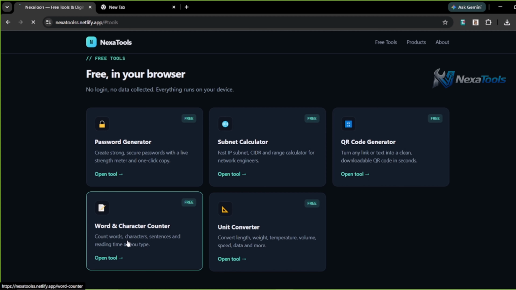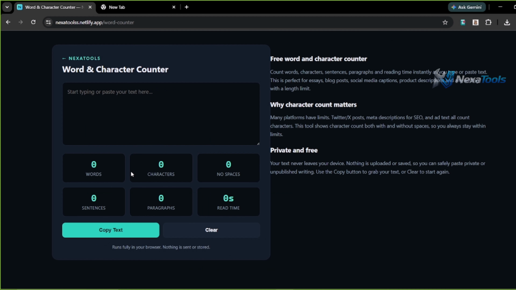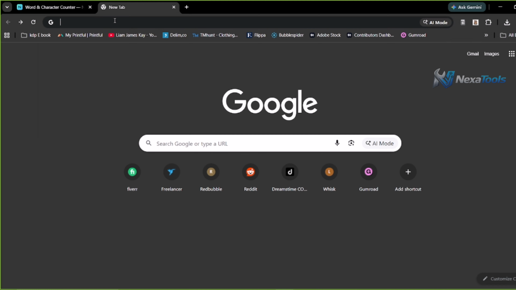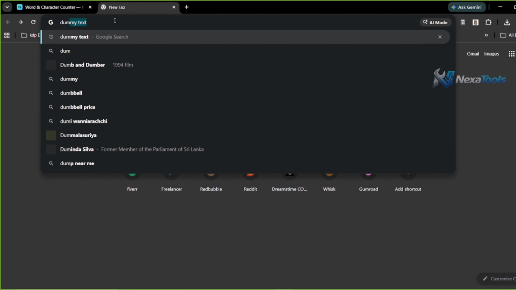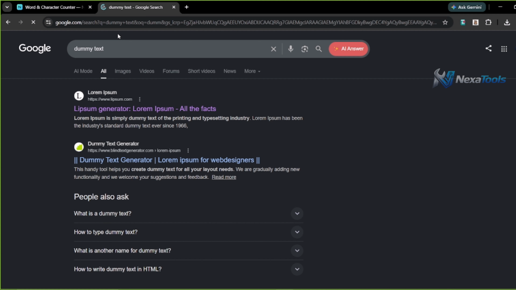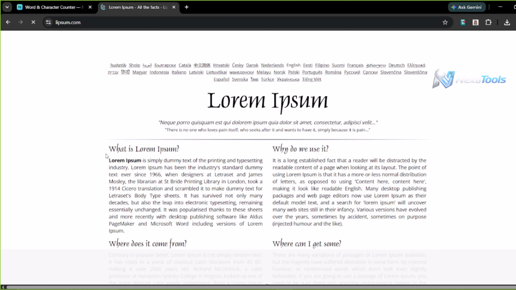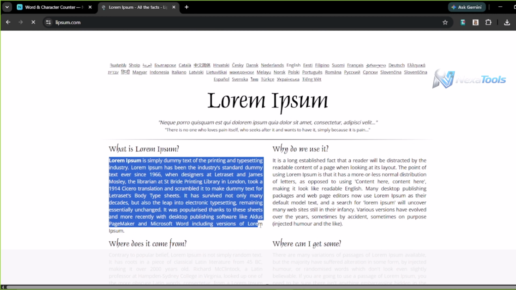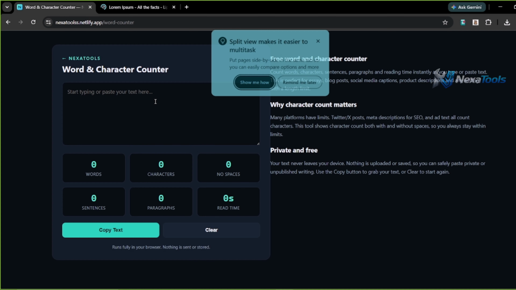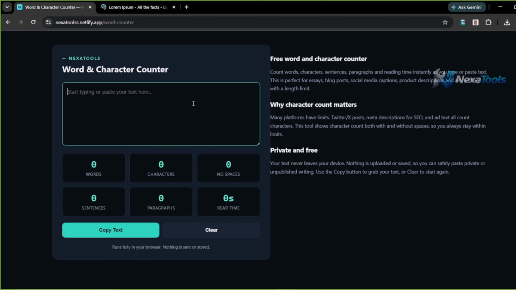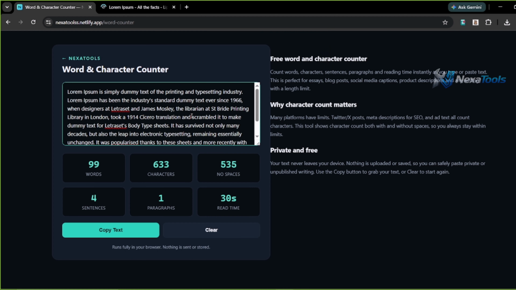Go to NexaTools and open the Word and Character Counter. Just type here or paste your text. The moment you start, it counts everything for you. Live. You get words, characters, and characters without spaces.